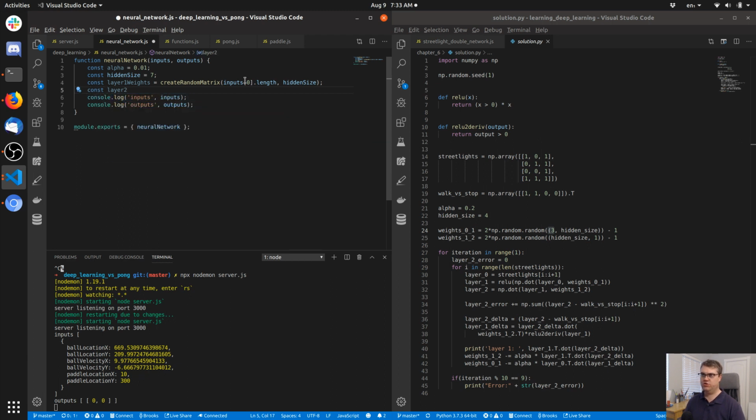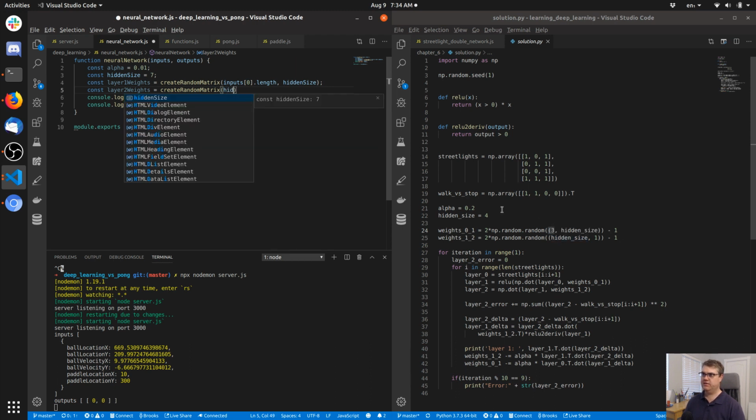So layer 2 weights. And now we're going to do the same thing, except now it's the opposite. We're going to go from the input, which is the hidden size, and our output is going to be the outputs, how many of those we want.